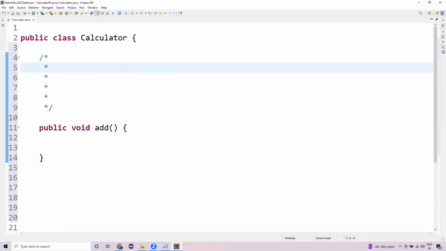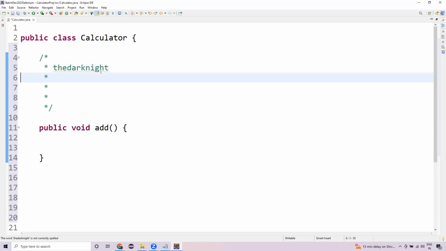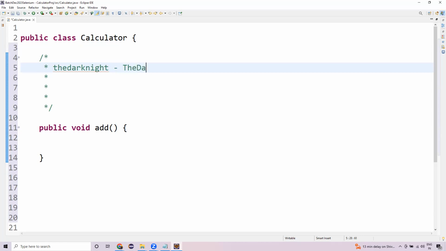There is something called camel casing, which is followed in the industry. Let's say you have a phrase of three words, like the dark night. I've written it all together, and now it is a little difficult to understand. If you want to make it more readable, if it is a class name, you start it with a capital letter, and any joining word will be in caps. The Dark Night. See, now it is more readable.